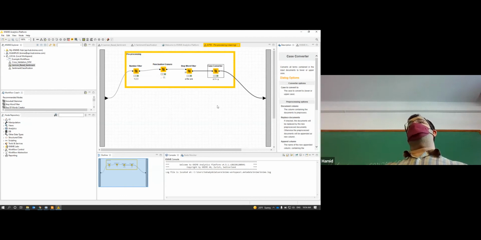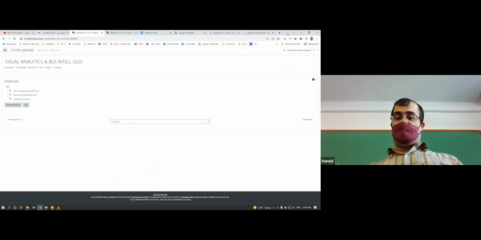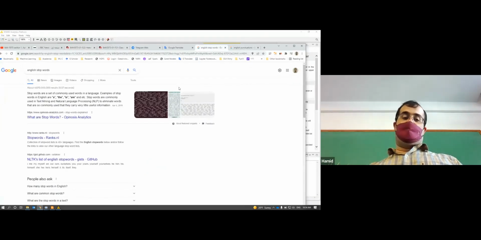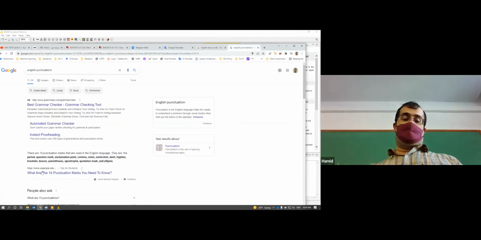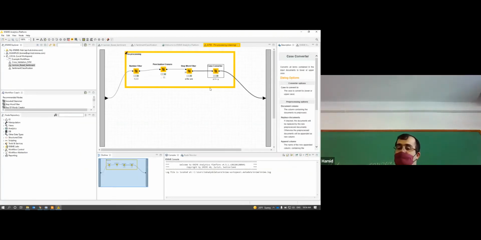Any questions about pre-processing? I think it should be very straightforward, especially if you look at this sentence. For the people who don't know what punctuation and stop words are, especially if your first language is not English, you can easily Google it, like English stop words, like a, is, are, and punctuations, like braces, colon, semicolon. So these are some samples of stop words and punctuations.